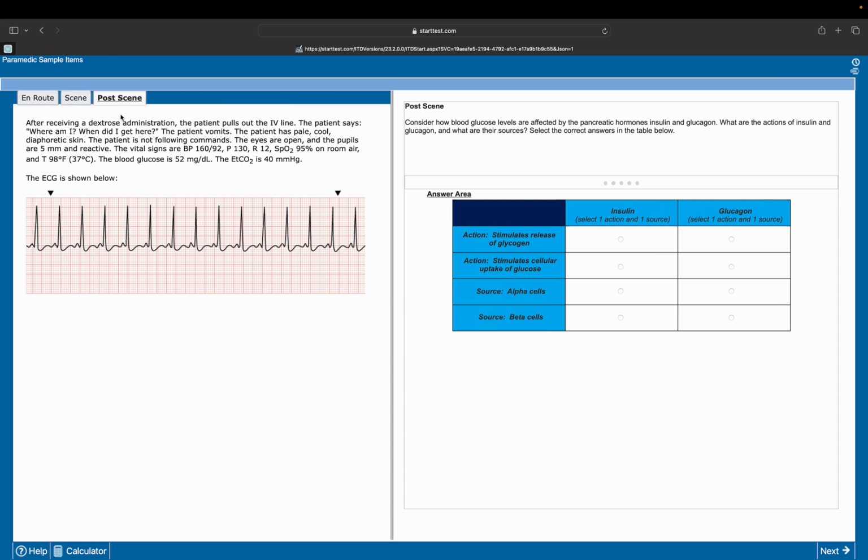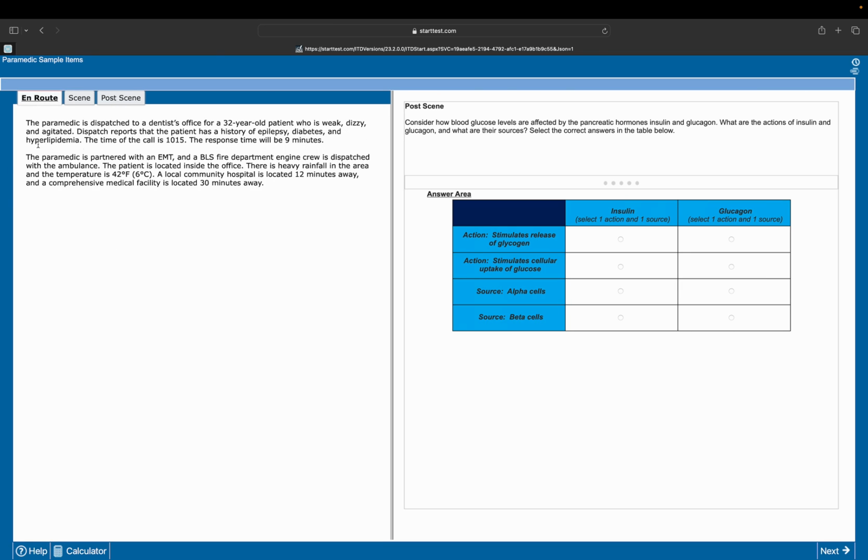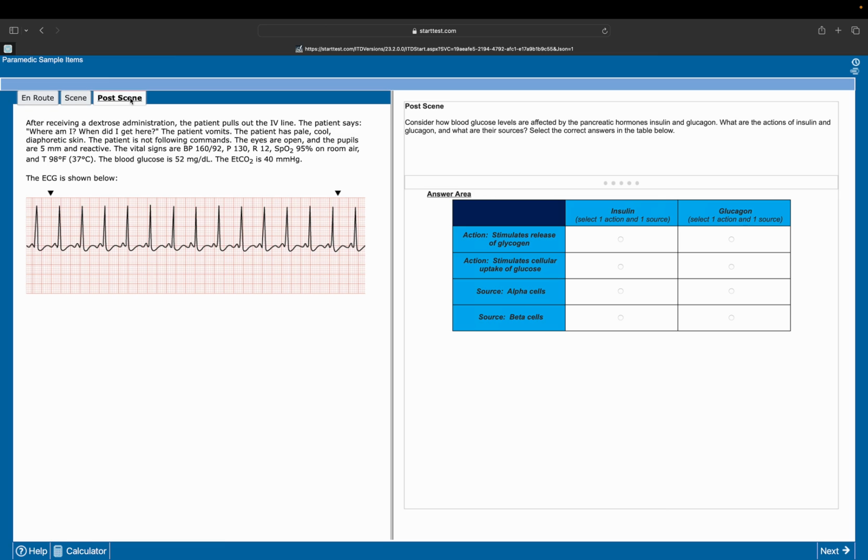Okay, so again, you can click on scene and go back to the information that you got on scene, and even all the way back to the dispatch information and en route information. But here we are post-scene in the back of the ambulance. This is what's happened. There's my ECG. It looks generally unchanged. Okay, so consider how blood glucose levels are affected by pancreatic hormones, insulin, glucagon. What are the actions of insulin and glucagon, and what are their sources?